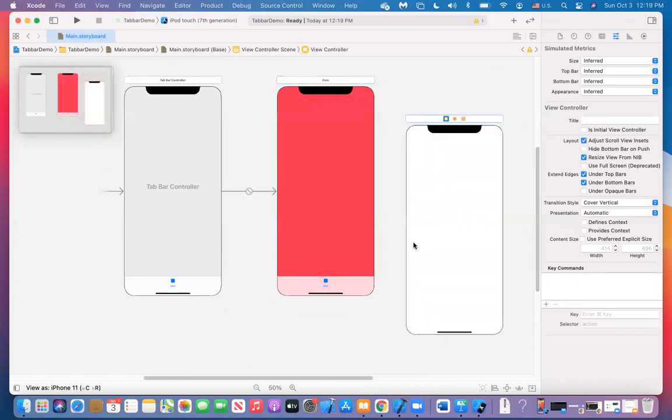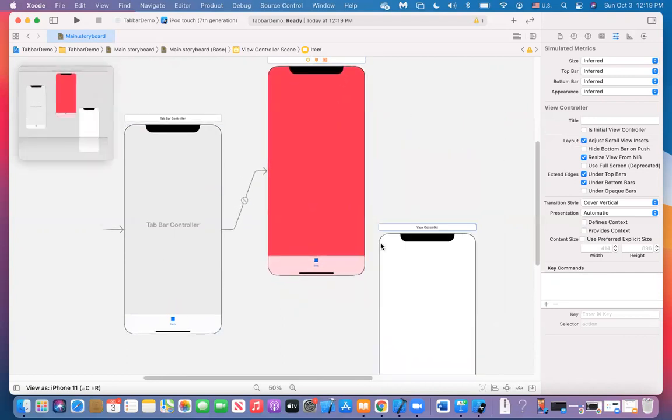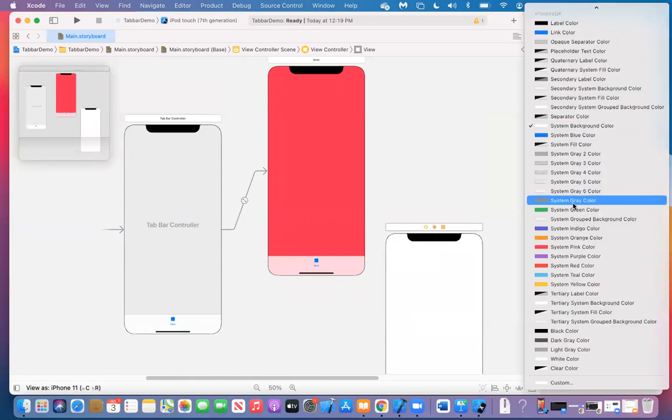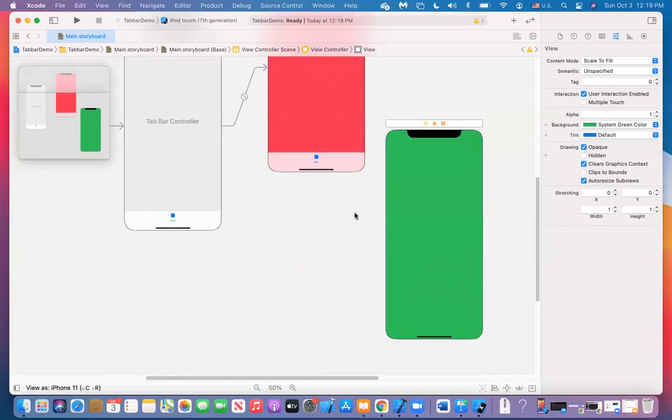So now I have two view controllers, but you can see they are not related yet with the tab. This tab bar controller is not related to this view controller, or this view controller is not related to the tab bar controller. I'm going to change this one to green background. So I click on that view controller, I go to the property inspector, and I change that to green background. So now I have two view controllers, and I have a tab bar controller that has a relationship with this view controller.